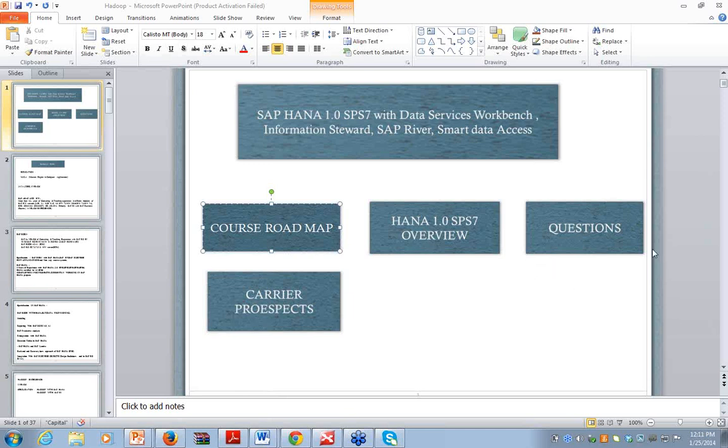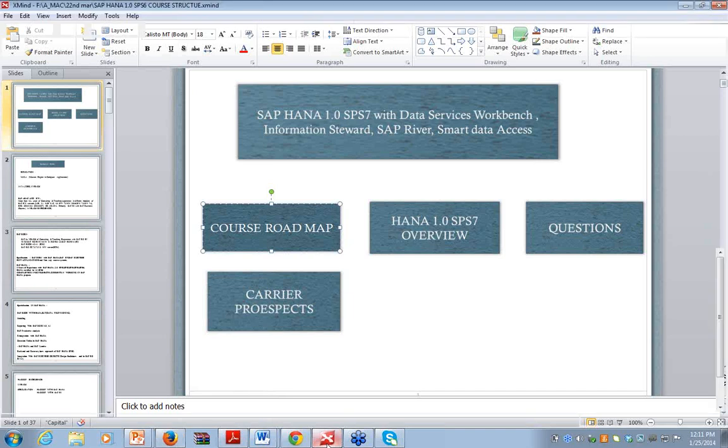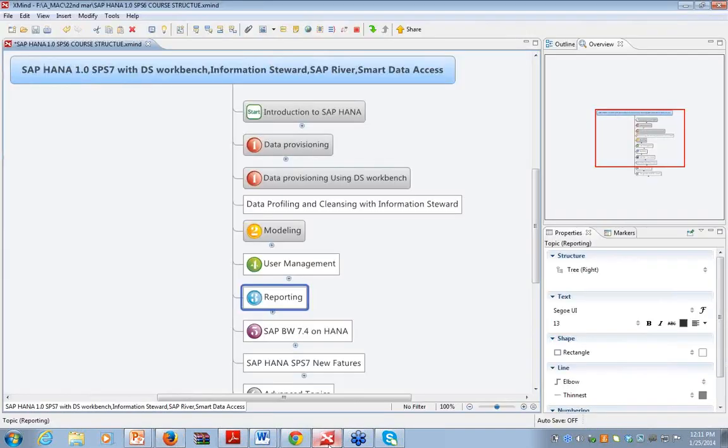Okay, let's start with the course roadmap. Before starting, we need to have a little idea about the HANA product strategy. Unless you are aware of the HANA product strategy, it is very difficult to understand why we designed the course content like this and why we are following this sequence.